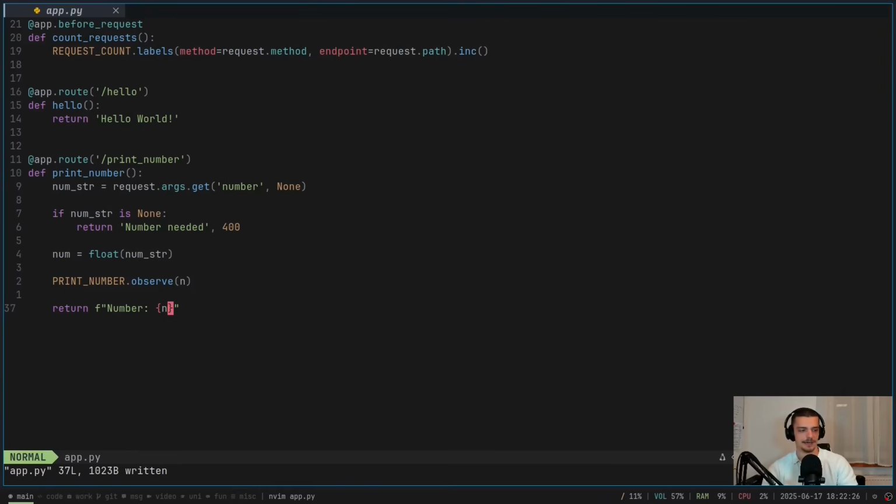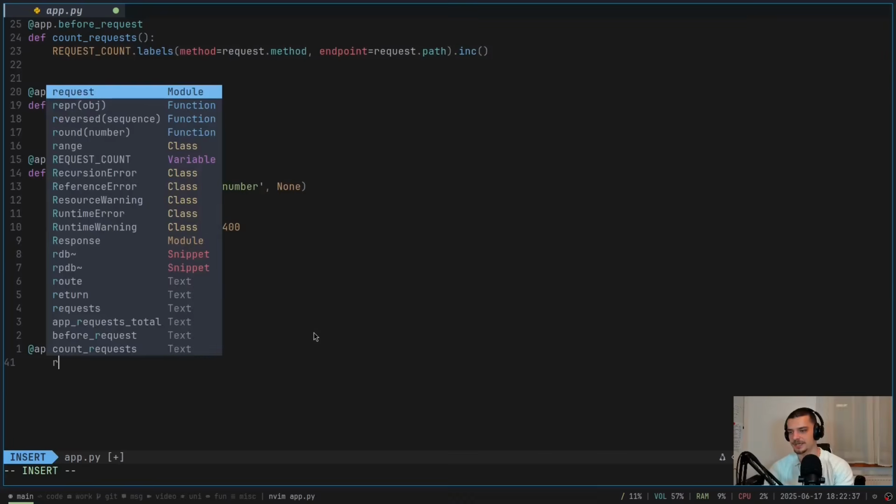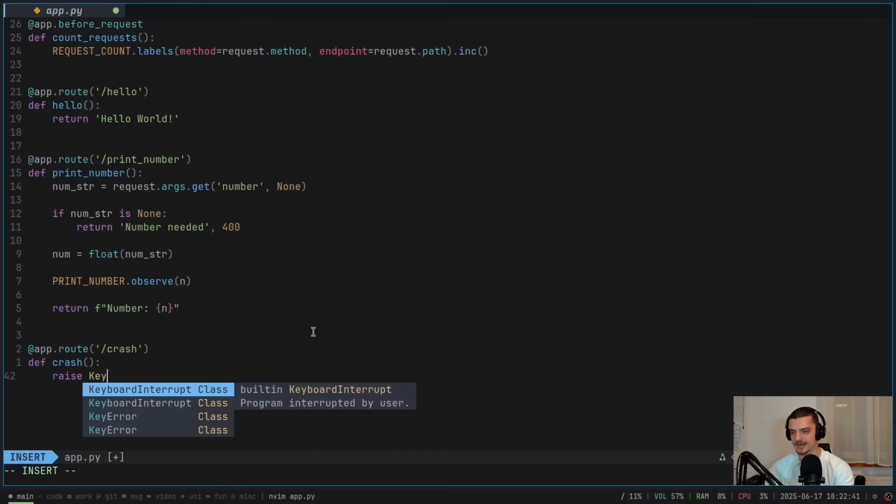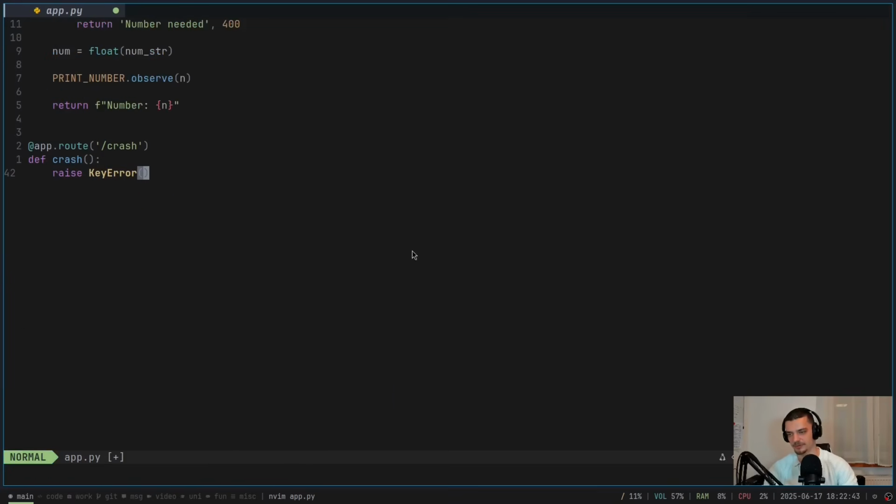And finally, let's also create an endpoint, or not finally, but before we create the final metrics endpoint, let's also create an endpoint called crash, which is just going to crash the application on purpose. So this is going to be a crash function. All it's going to do is it's going to raise a key error, let's say. You can make this whatever you want.